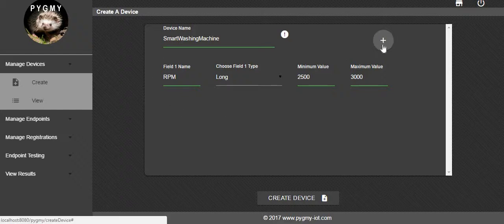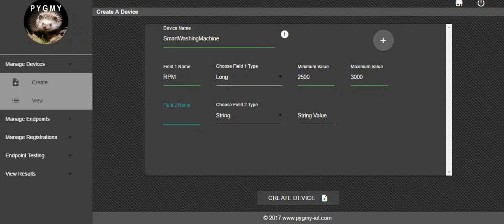So to add one more field, we just click on this plus button and we define our second field, which is the water level. Now water level could be in decimals, so we'll choose double type and we'll give a water level which could range between 23.5 to, let's say, 27.5. So assume we only have two fields for this device. Ideally Pygmy supports up to 10 properties for any device you create.